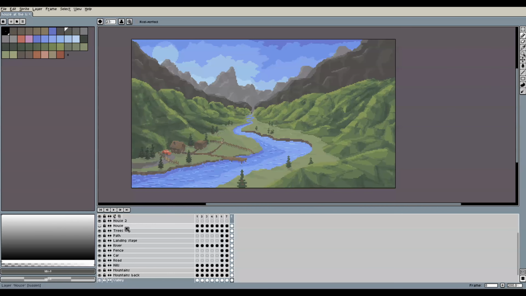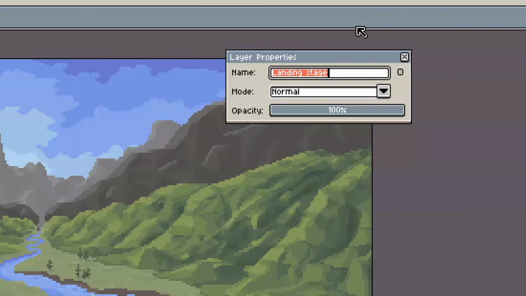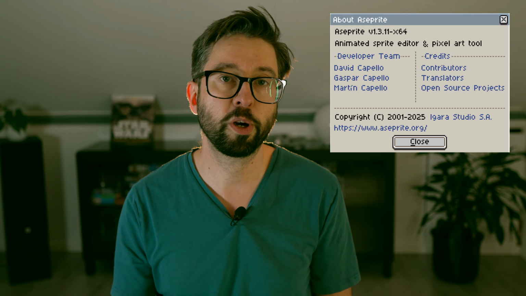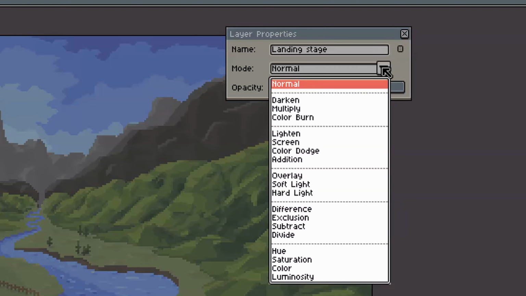You can find the list of all available layer modes by right-clicking on a layer and selecting Properties, or by simply pressing F2 on your keyboard. By the way, I'm working with Aseprite version 1.3.11, so if you're watching this at a later point in time, maybe the developers have added even more layer modes. But currently this is what we can work with, and it is already quite a long list.